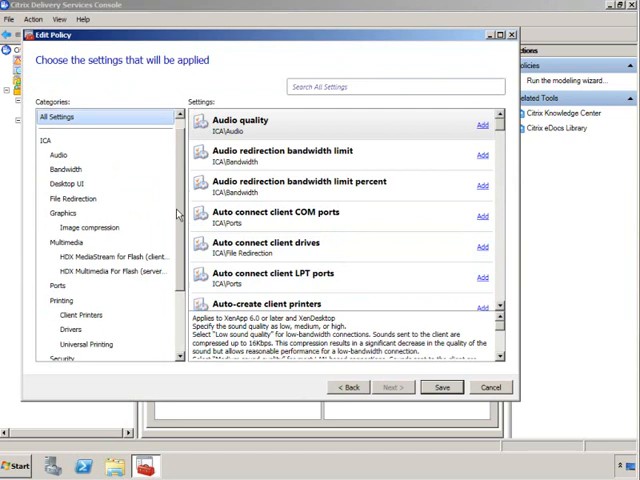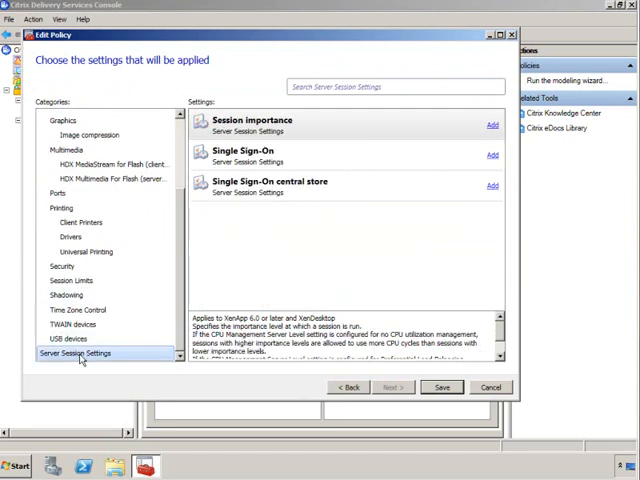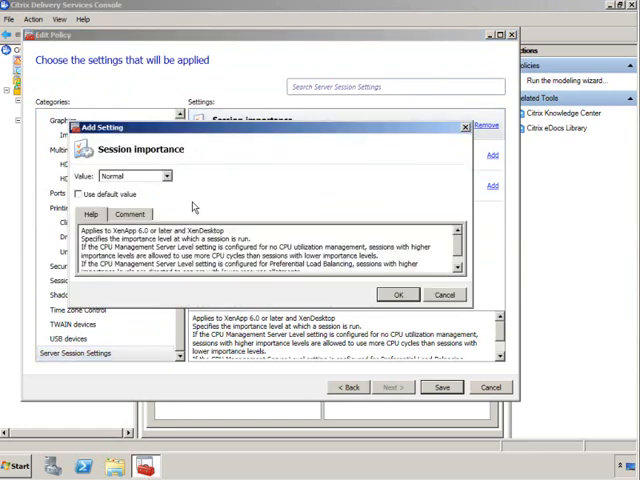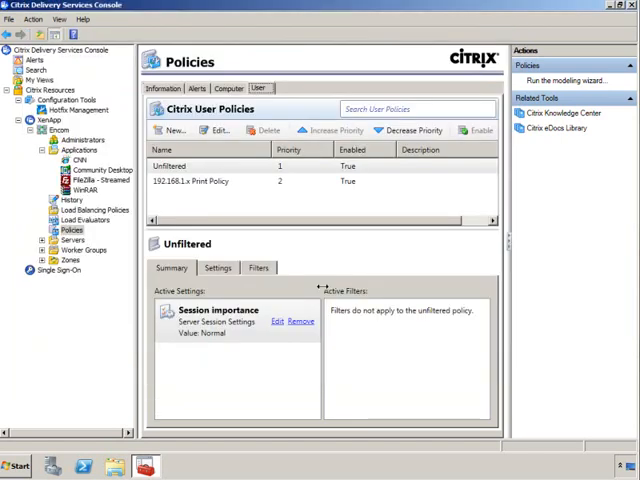Again, we're going to scroll down here, and go under server session settings, and you'll see session importance. We're going to add, and you'll be able to select what you want this session importance to be: low, normal, high, etc. This is where you can tweak that. Once you're done, we're going to click on Save. Bada bing, bada boom, you've just configured CPU management from a preferential standpoint based on application importance and user importance.